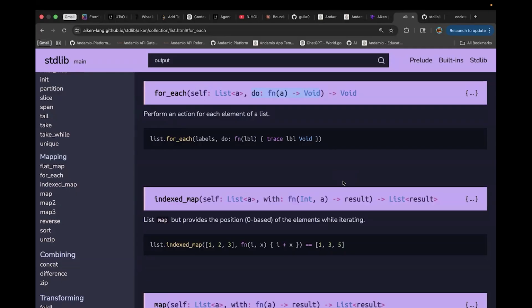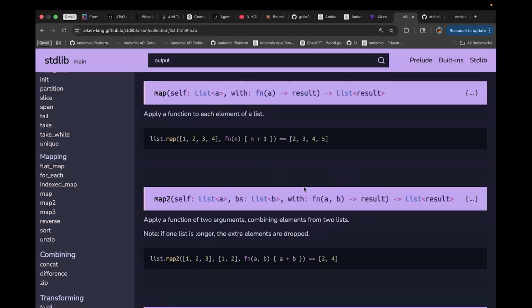Let's see what we can do. When you see map, let's see what a map does. Map takes the list and it takes a function and it starts mapping it with that function. So it's basically saying n plus 1, so all of these.